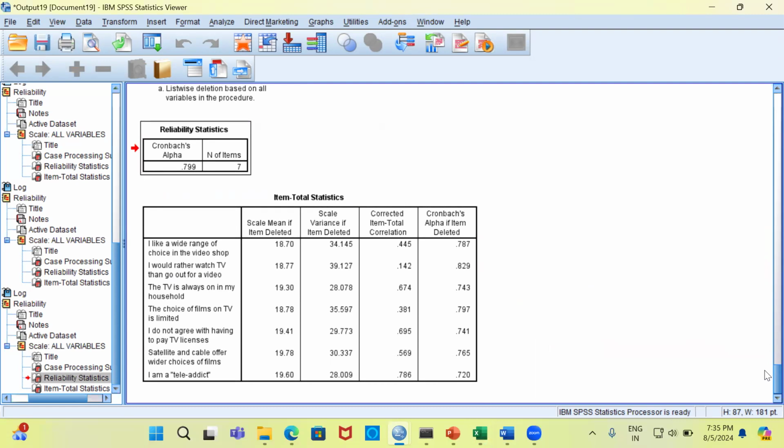If you want to further improve, you can look at the last column, 0.829. This is against the second question, I would rather watch TV than go out for the video. Now, this idea of removing those variables which have the biggest impact on Cronbach's alpha is good up to a point. But as you go on removing variables, the number of items will come down. So we have to watch out for the number of items as well. We need a happy balance between the two.